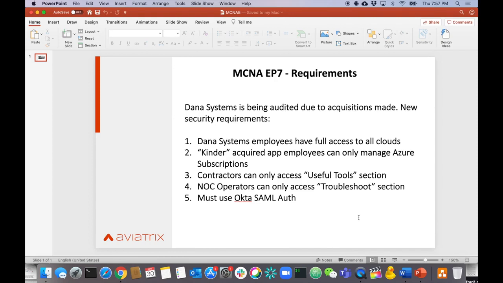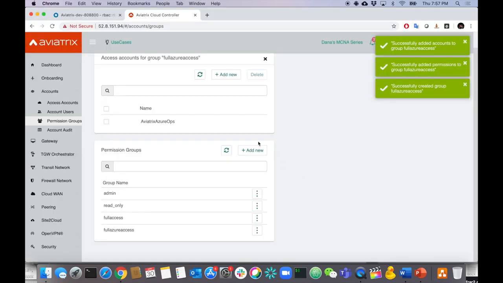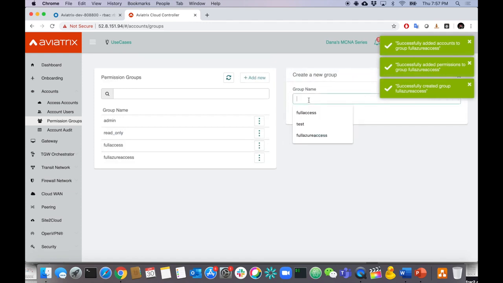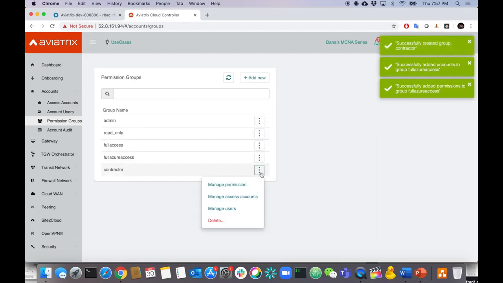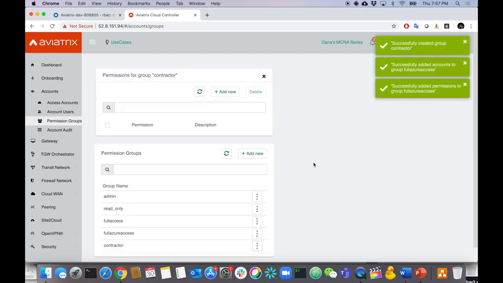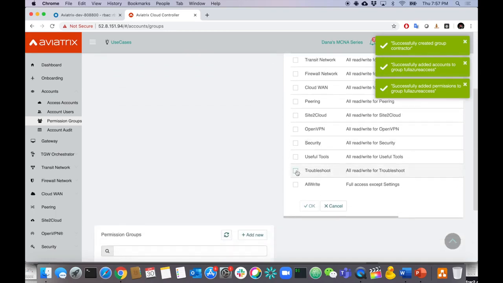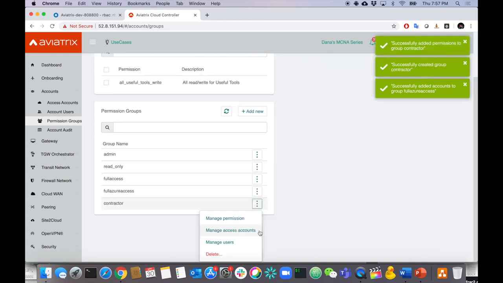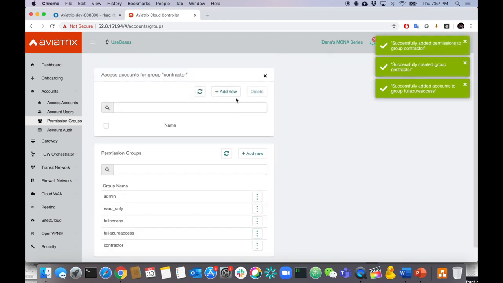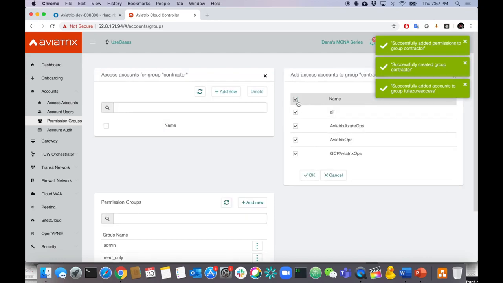What's the next step? Number 3, contractors can only access the useful tools section. All right, so let's create a new one. We're going to call that contractor. Okay, hit OK. And we're going to manage permissions, add new. And what are they allowed to do? Troubleshoot only. Oh no, sorry, it was useful tools only. Hit OK. And then we need to specify which access accounts. We're going to say all of them.